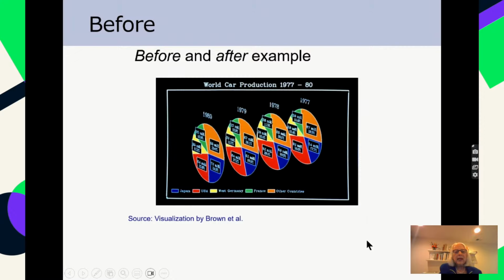My last example, we have here a bunch of pie charts which show world car production from 77 to 80. First of all, it goes back. We're used to reading graphs from left to right. This goes from right to left, which most people will miss. It's very difficult to follow the wedges of the pie chart over time.